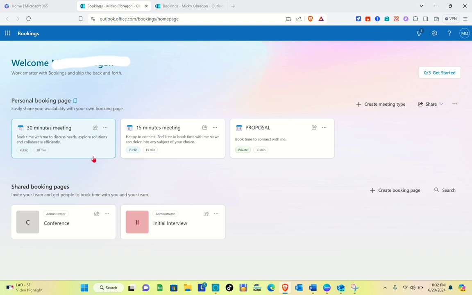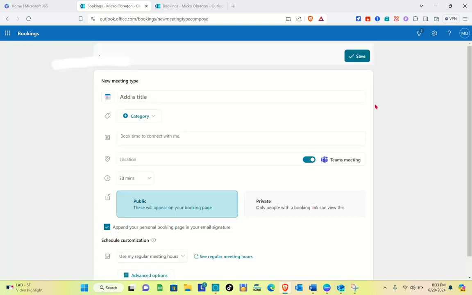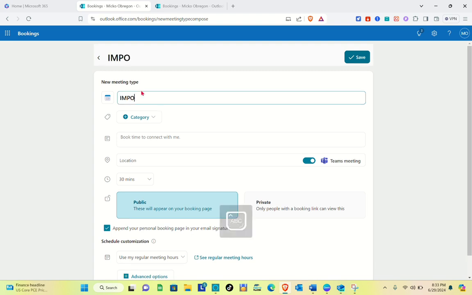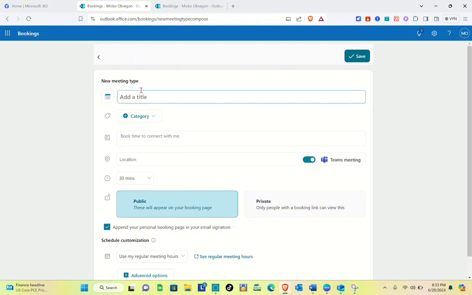So what you're going to do here is create a meeting type. You can also create a booking page, but for this one, I am going to create a meeting type. So just simply click on this plus, create a meeting type. Okay, and then this page will open. Now you just have to add a title to your new meeting type. For example, I will be naming this one as important meeting, or maybe emergency meeting will do.